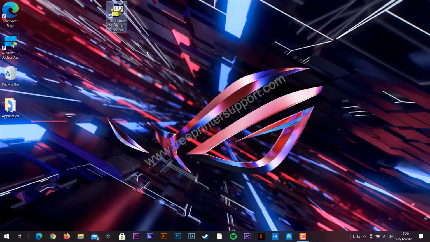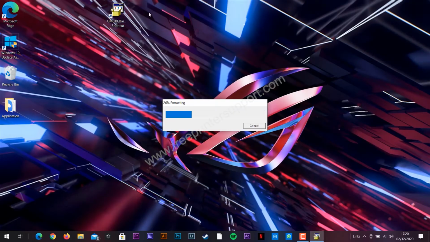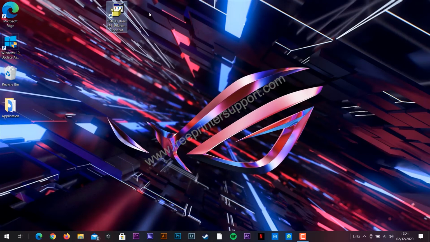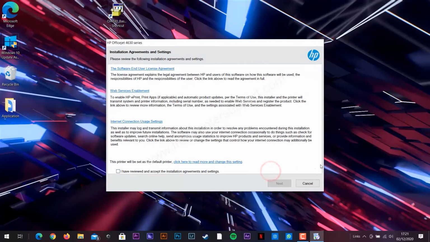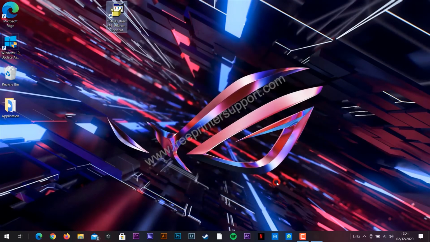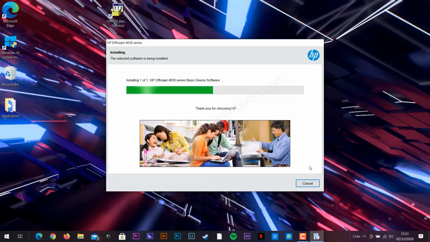Next, we double tap the driver icon. We wait a moment. Click Continue to install. Let's tick the checkbox to accept the agreement. Then click Next. Wait a minute.